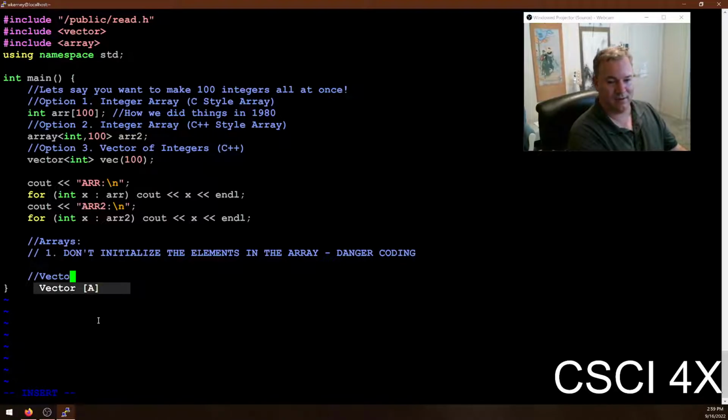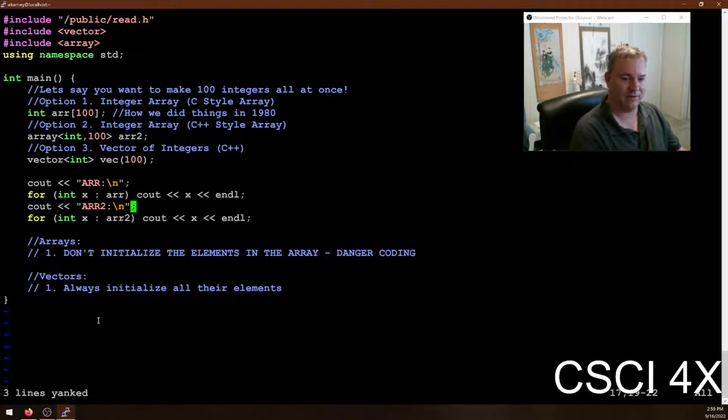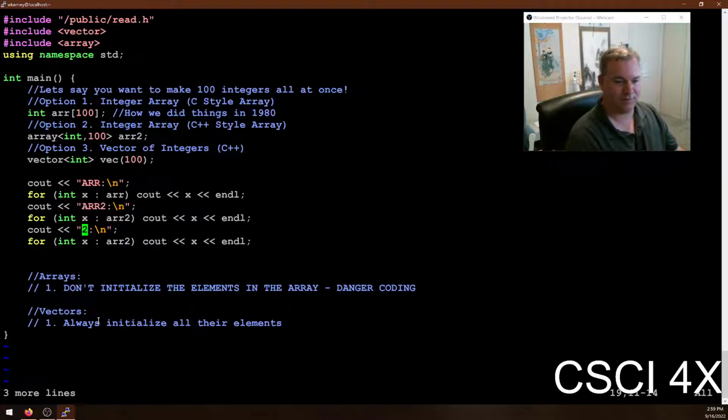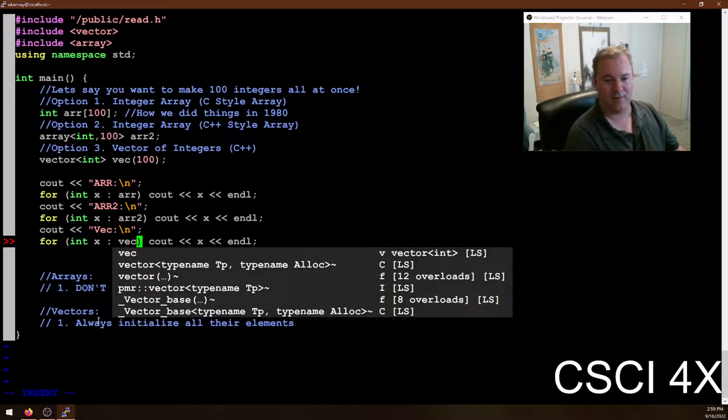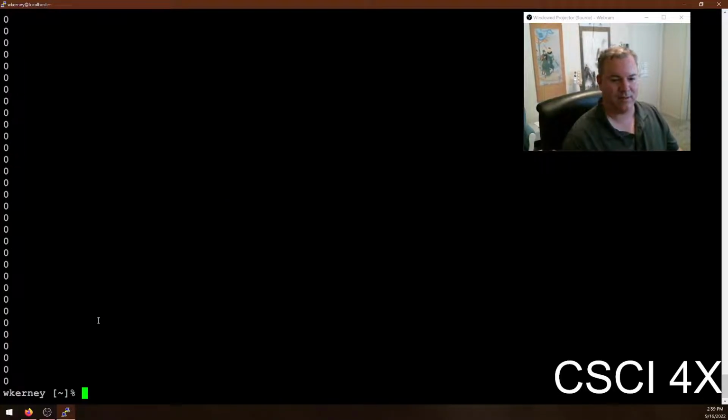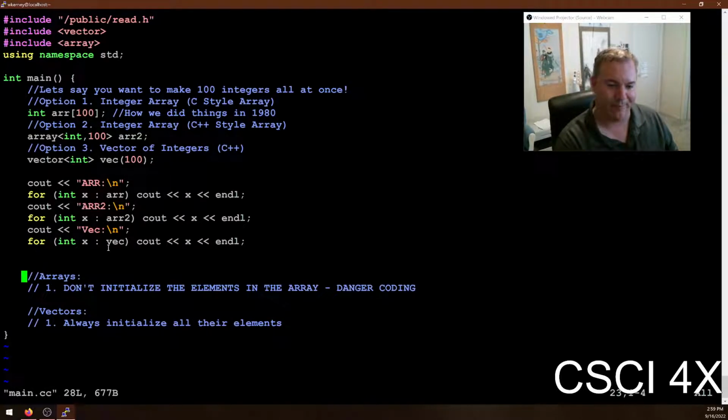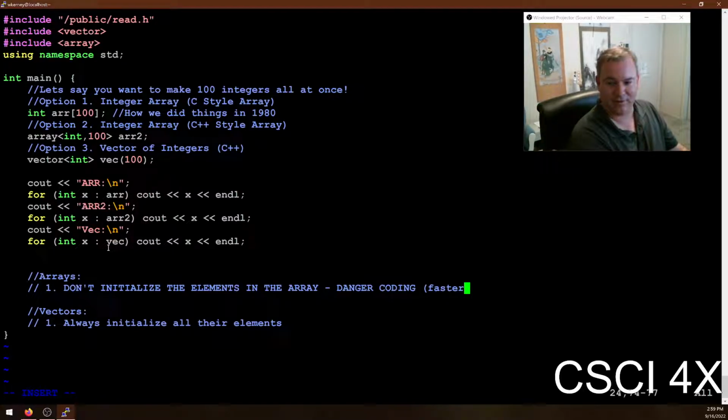Vectors always initialize all their elements. So if we're going to do this for vec over here, print out all of our elements in the vector, you'll see we get all zeros, right? All zeros. Vectors always initialize all their elements. Now, some people think this is a positive for arrays, and maybe it's true. Maybe it's, you know, danger coding, it's faster but unsafe. And vectors are slower and safe.